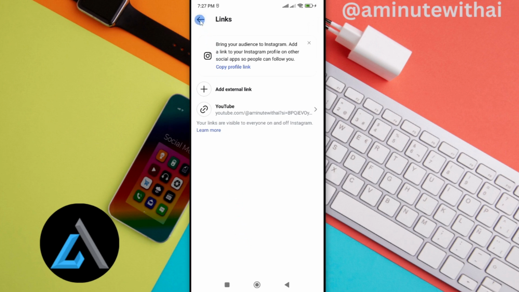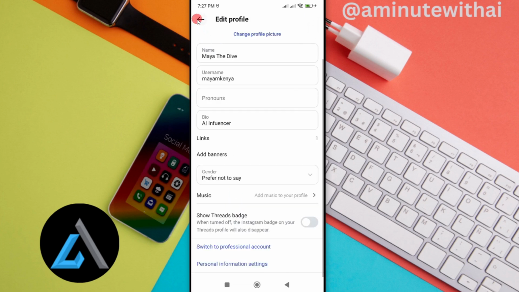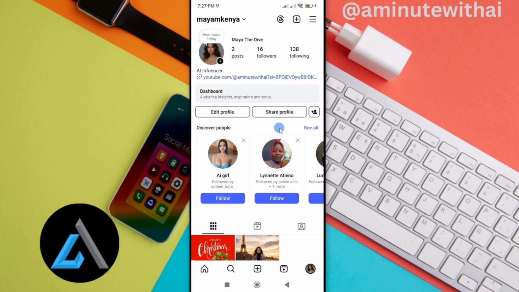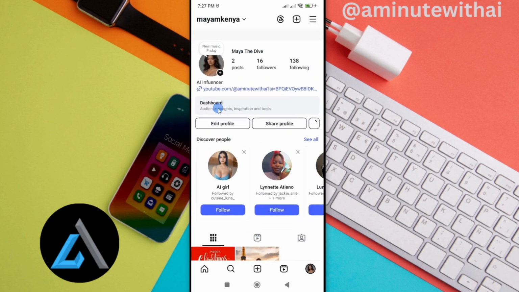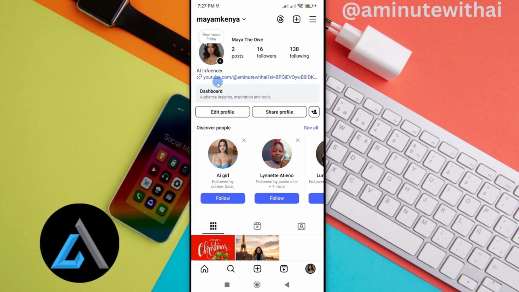Now, if I go back to my profile, let us go ahead and see if the link was added successfully. And as you can see, here we go. The link is here. YouTube, a minute with AI. Great. Now, each and every person who visits my profile will be able to see my link, and they can easily connect to my YouTube channel by simply clicking on this link. So that's how you add a link on your bio on Instagram.